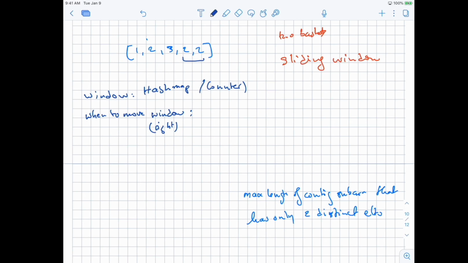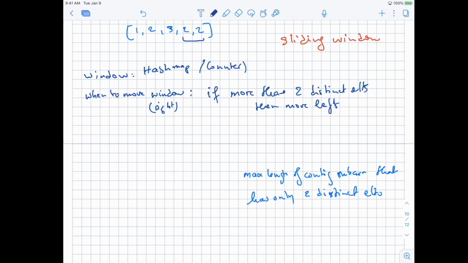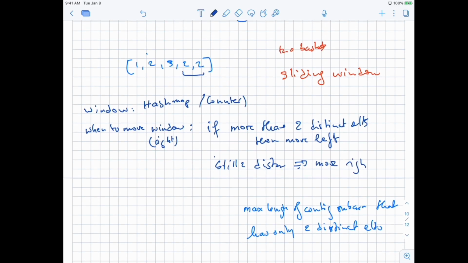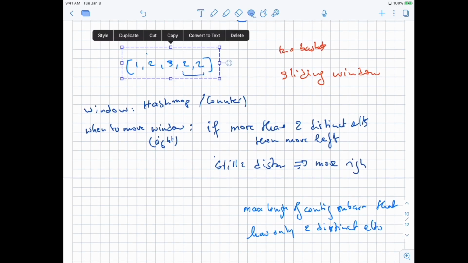And when to move the window, well, in our case here, we should move as soon as we find that we no longer have 2 distinct elements, that is, if we have more than 2 distinct elements. But if we still have just 2 distinct elements, then we should just move right. Okay? So here, still 2 distinct, just move to the right. Okay, so now let's apply this to this example here and just see what that will look like.